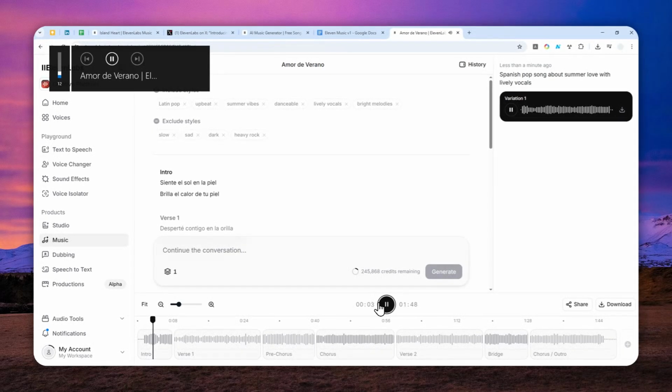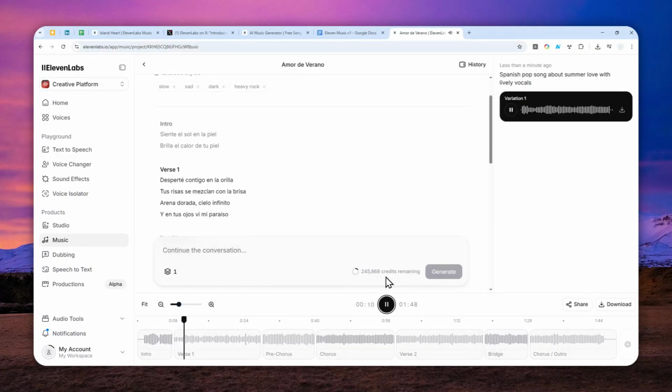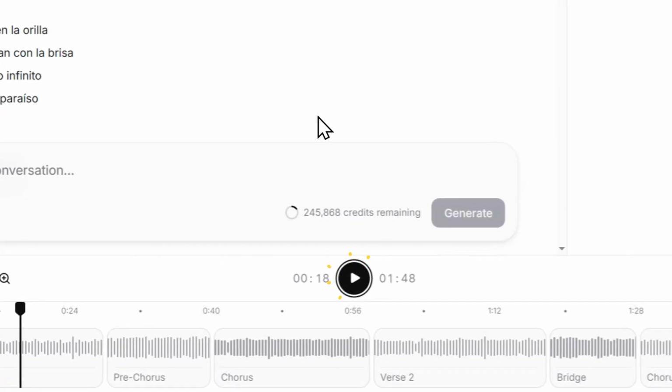Siente el sol en la piel, brilla el calor de tu piel. Desperté contigo en la orilla, tu risa se mezcla con la brisa.